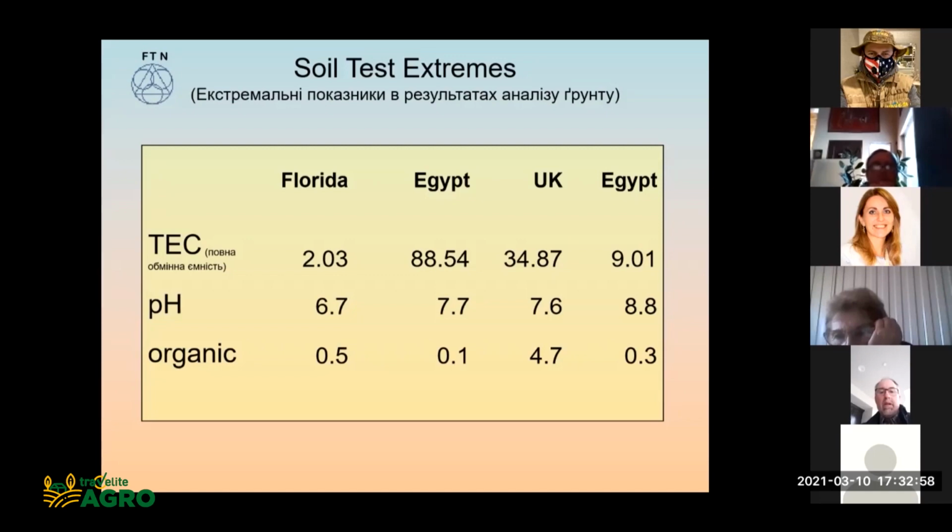I took these off the standard soil test form so that you could read them better, but you're familiar with what the sample might look like.